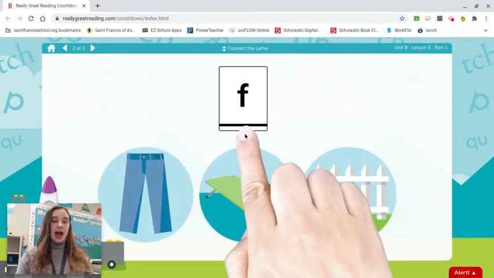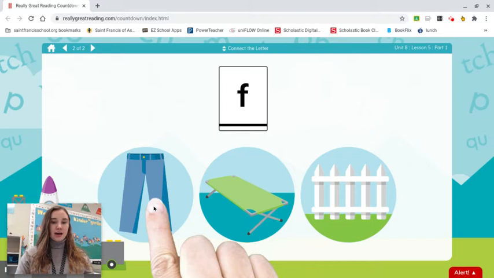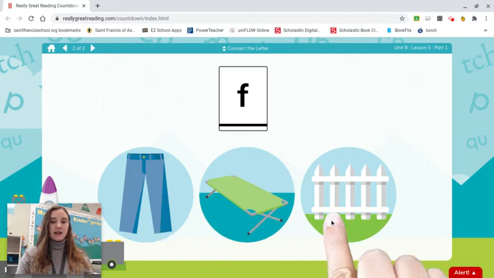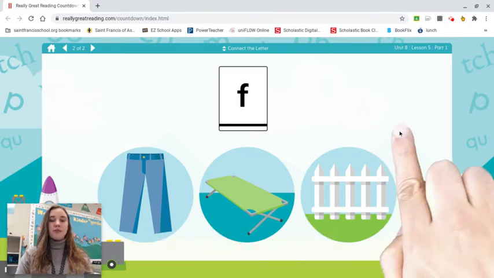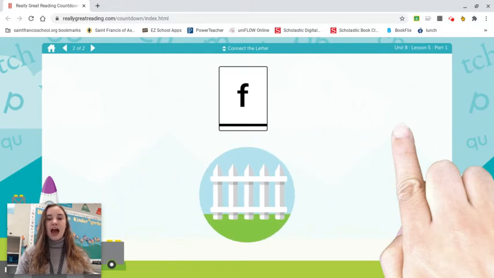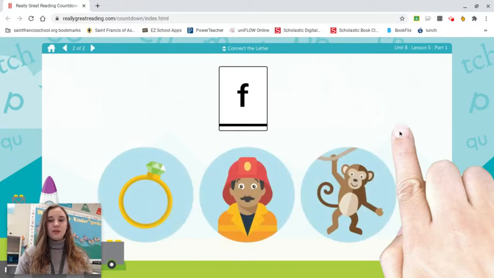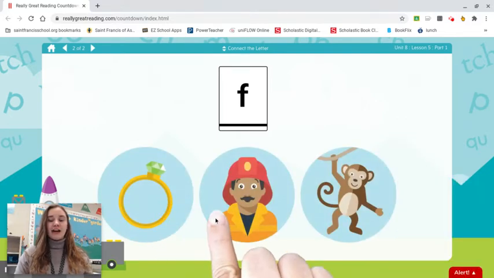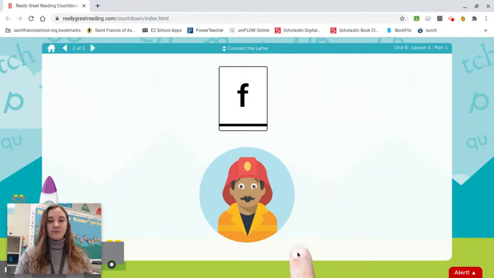This is the letter F. What sound does the letter F spell? F. Pants, cot, fence. Which one begins with F? Fence. Fence begins with the letter F. Ring, firefighter, monkey. Which one begins with F? Firefighter.